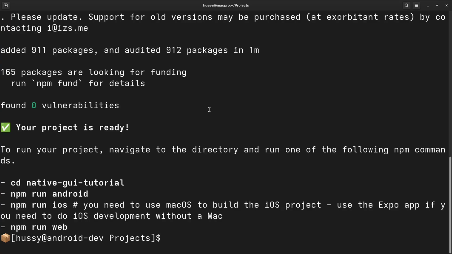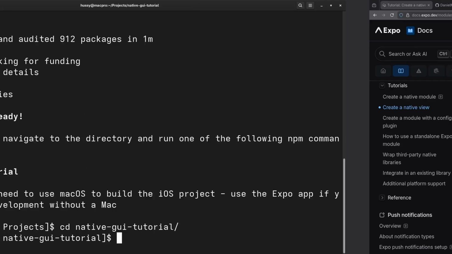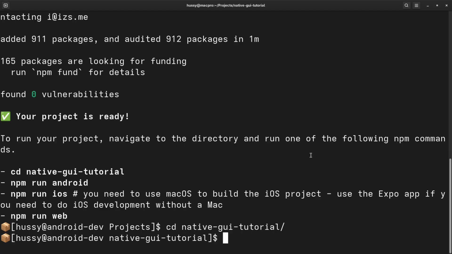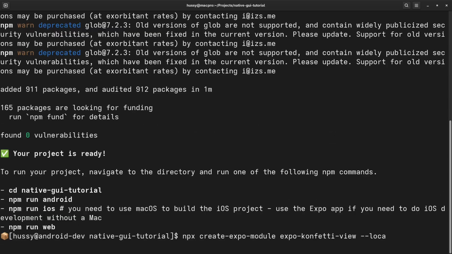Okay, so now that my project has been built, I would have to navigate to my project. So native-view-tutorial, and then I want to create a native module. According to Expo's documentation, let's just copy this. I paste it here. And then the name of my module is going to be expo-confetti-view. And then since I want a local module, I pass in --local. Let me zoom out. Yeah, --local.